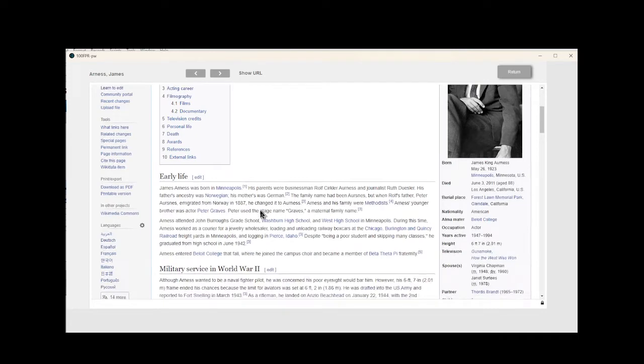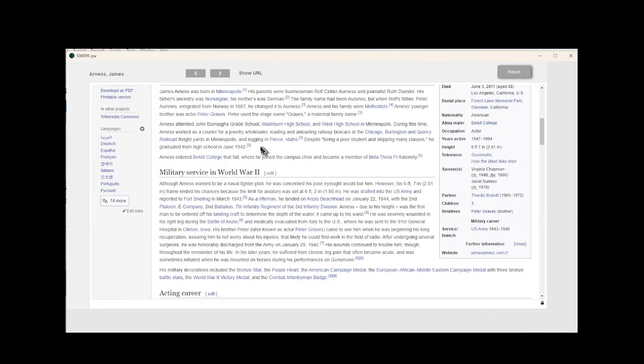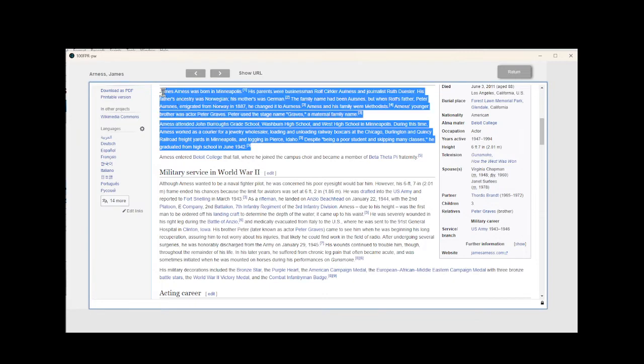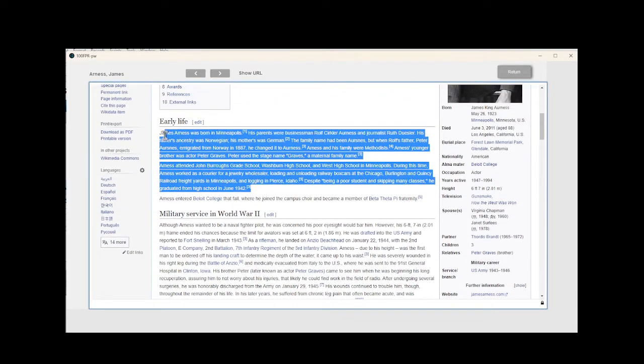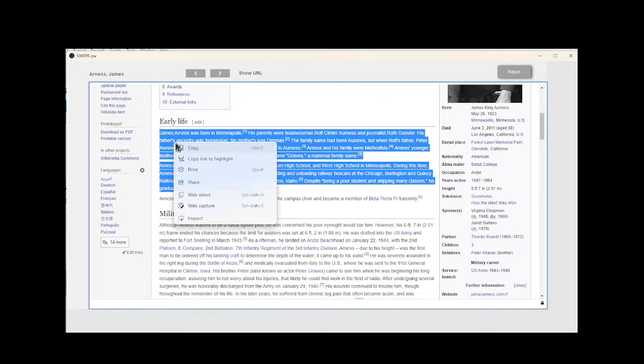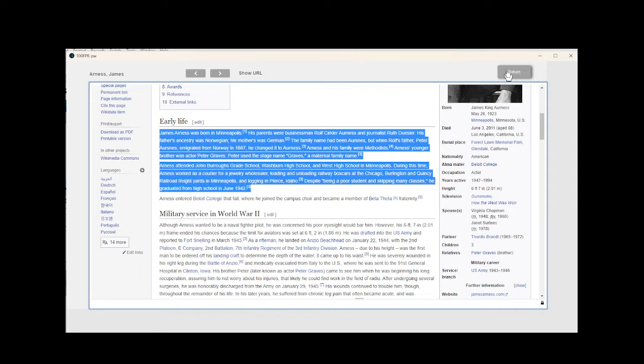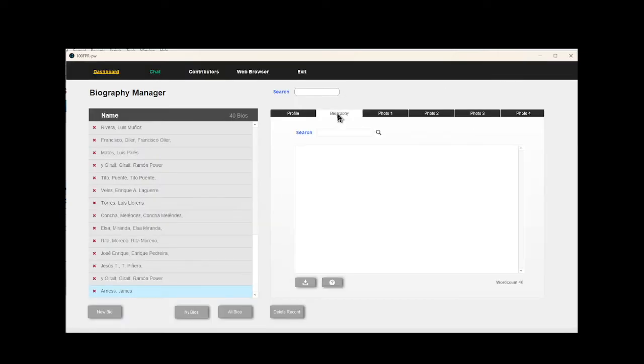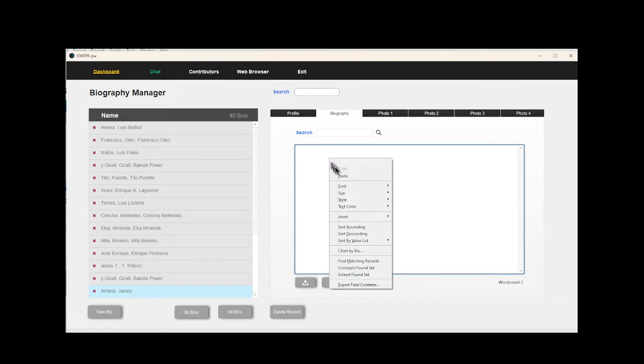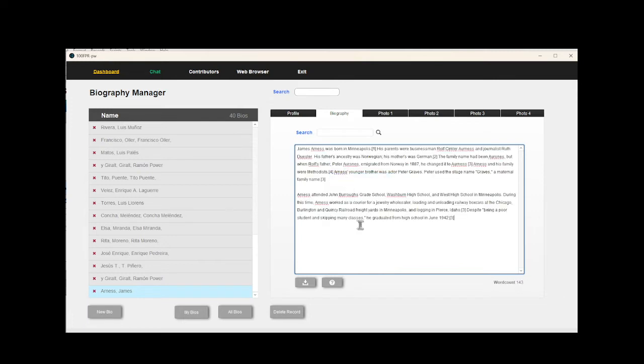And let's see what we can glean from this. All right, well, let's take this information right here. Highlight it. Right click, copy, return, drop it right in here, paste. Okay, so already now we have some useful information that we can begin to use as a reference in writing a biography about this individual.